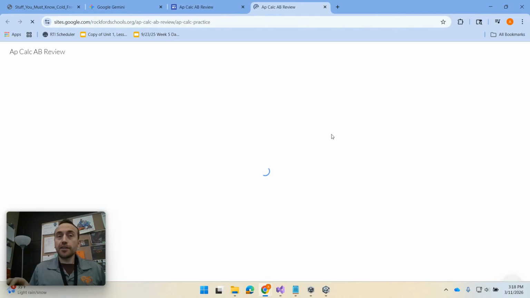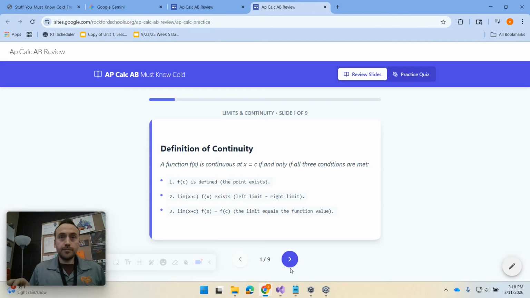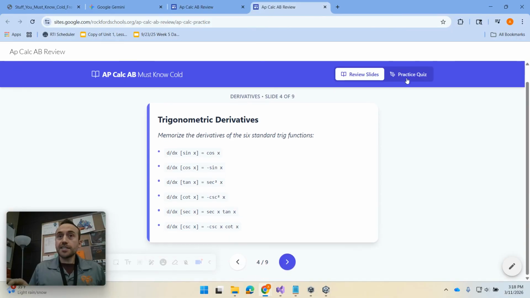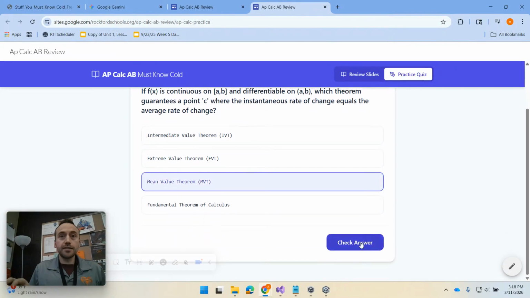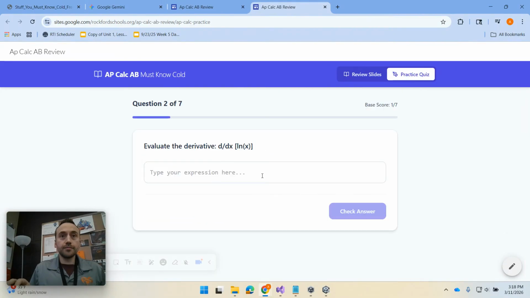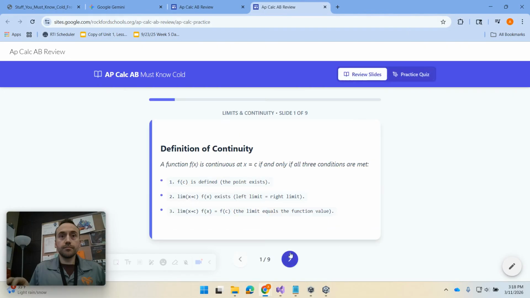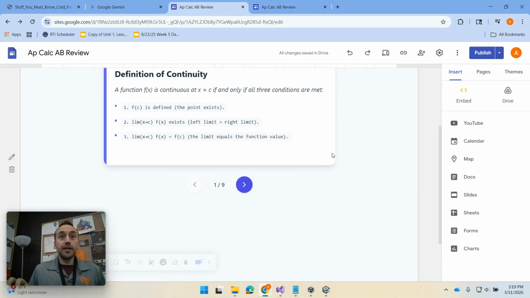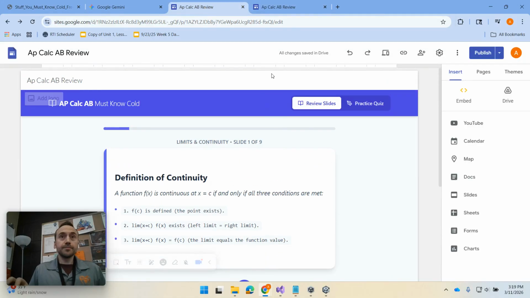Perfect. Now if I click View, I can see the site in action. Those slides still work. The practice quiz still works. And everything's ready. Since it is published, I can just copy and paste this link and send it to my colleagues, put it on Schoology to send to my students. I can send an email, but anybody can access it.